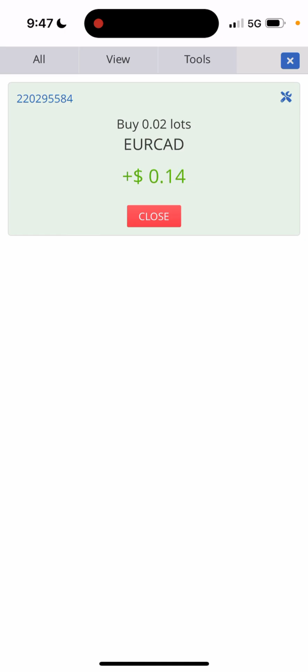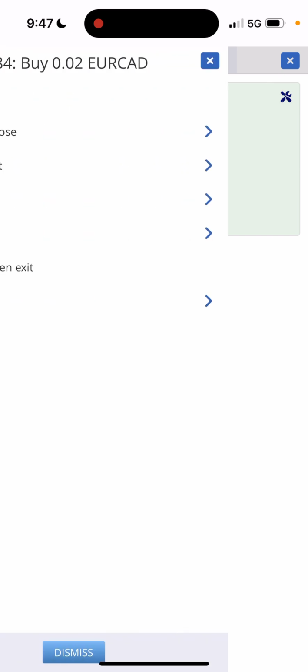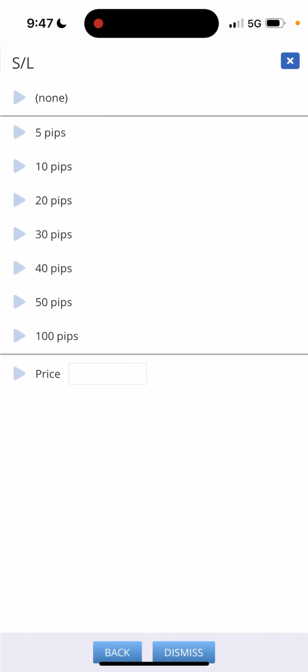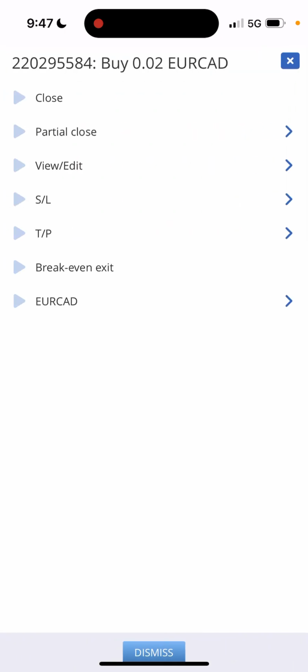So I have an open position, and it's letting me know that I'm buying EuroCAD for 0.02 lots. That's my lot size, and I'm up 30 cents, 31 cents. Now, if I wanted to close the trade, I just hit close, and it will not ask you twice, guys. It will immediately close out the trade. Now, on the top right corner, I have a tool sign. If I tap that tool sign, I have a couple options. Where it says close, I can tap that and it'll automatically close me.